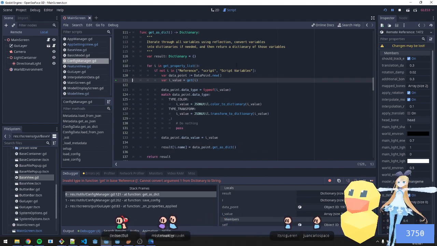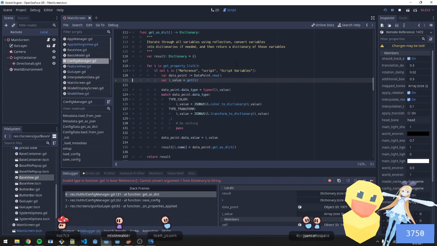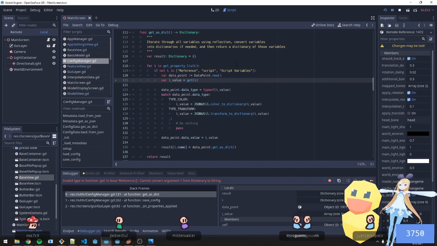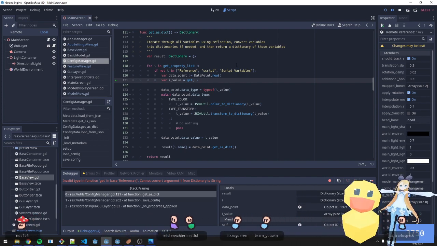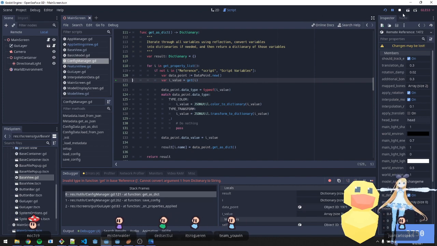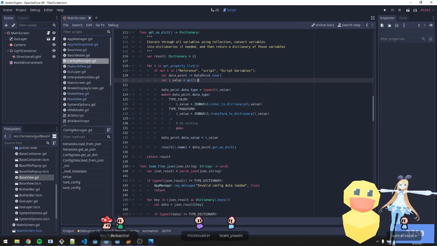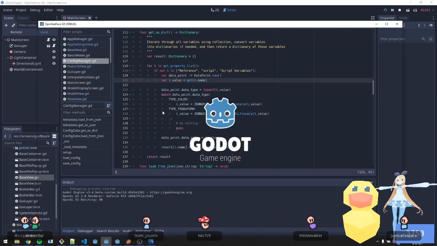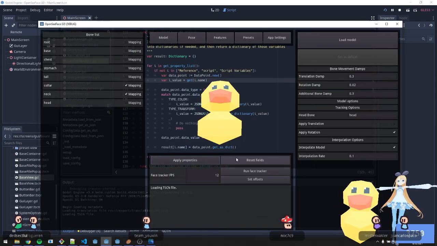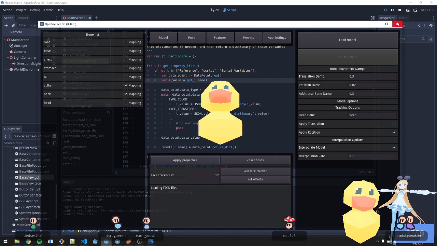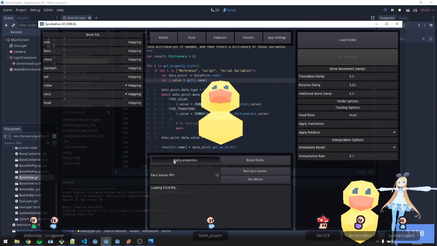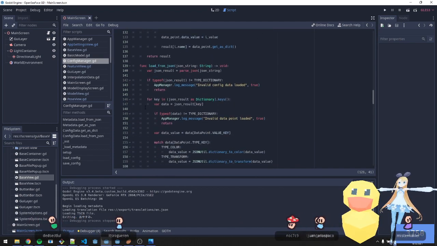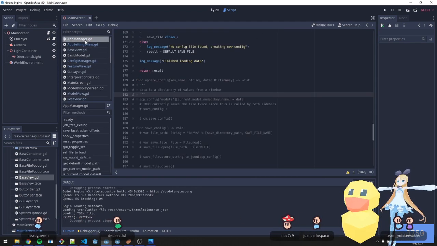Invalid type in function get, cannot convert argument 1 from dictionary to string. Oh, it's get name, i.name. I think it worked. No crash? No crash? He's done it? Okay, that probably worked.